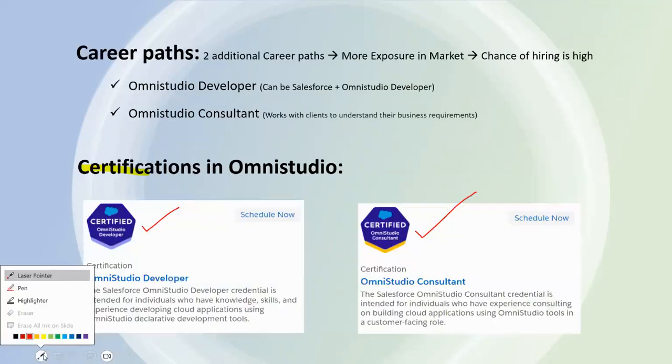Career paths. Why do you need to learn Omni Studio? We will understand. If you learn Omni Studio, right now you might be working in Salesforce. So you have two career paths. Let's understand the basic career paths. As an admin, you can sustain your career, or as a developer, you can sustain your career. Being a developer, you need to know Apex, LWC, and in some cases Aura components you need to know.